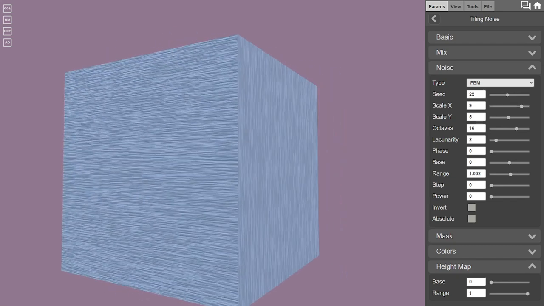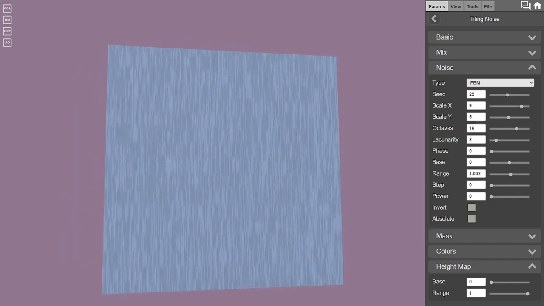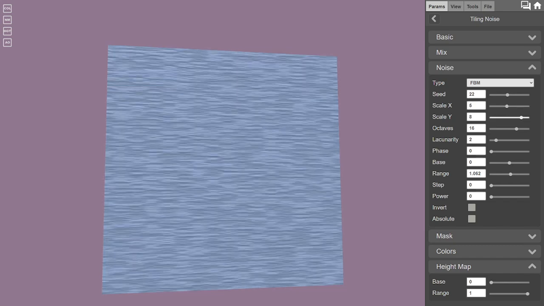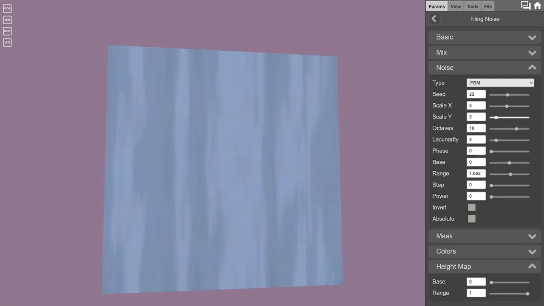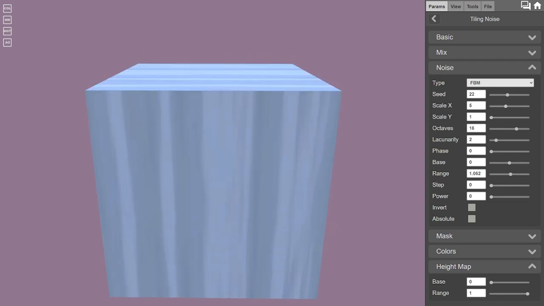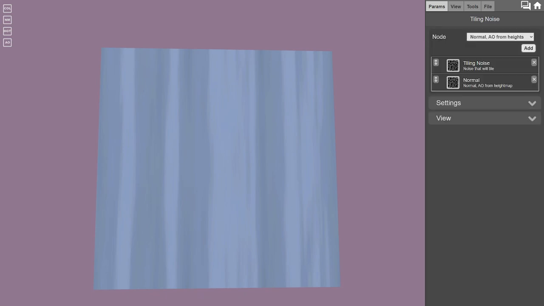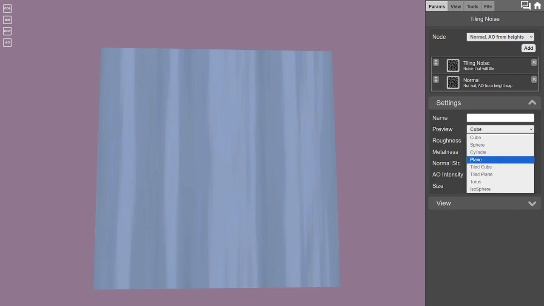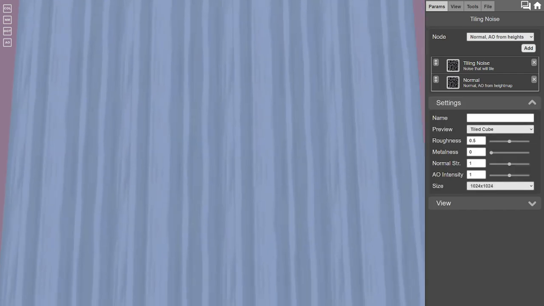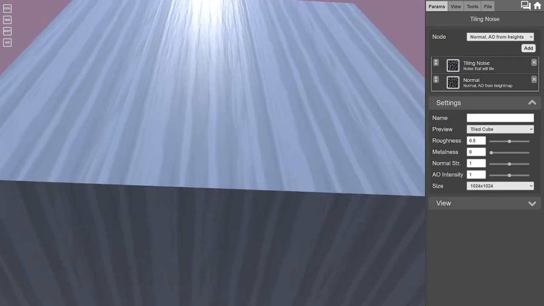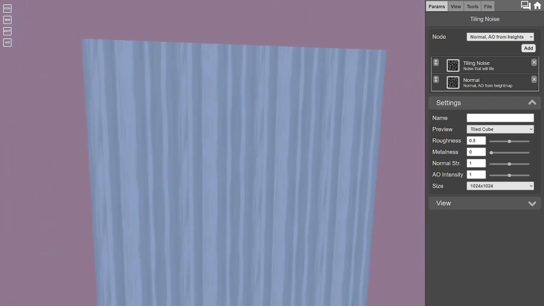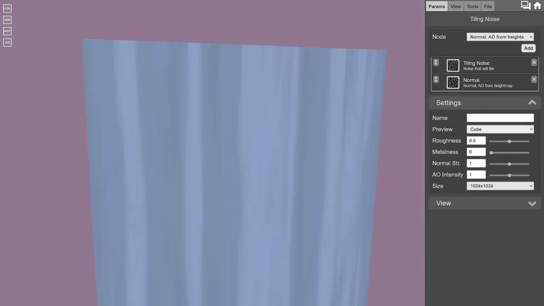Scale is an X scale, which I think makes it smaller in the X direction, which gives it a vertical look. Y scale makes it smaller in the Y direction, makes it a horizontal line look. Now, all these noises are tileable. So if we go to tile and cube, you can see they're all tileable. There's no seams in there. Let's put back to standard cube.